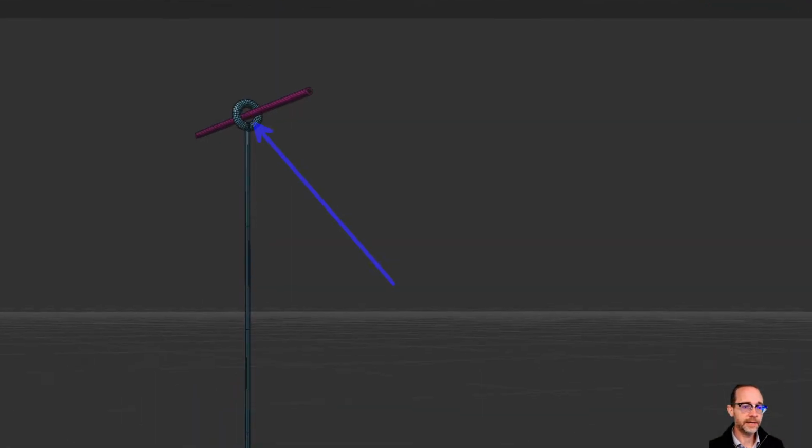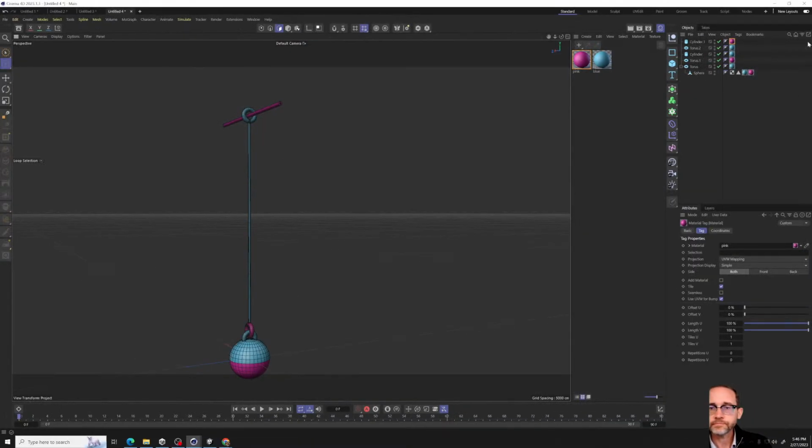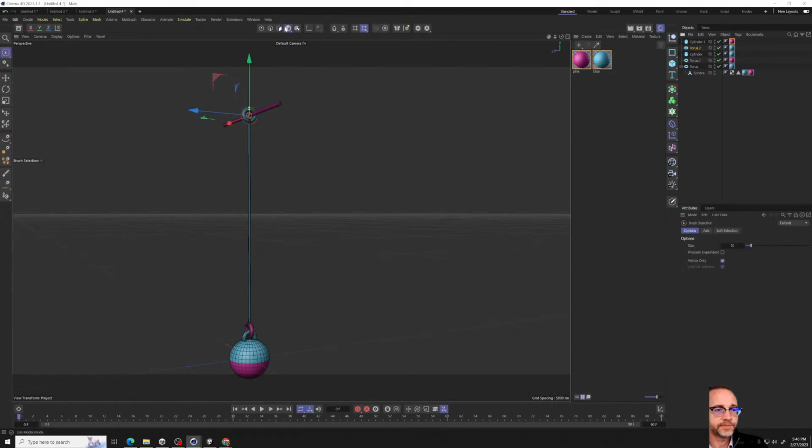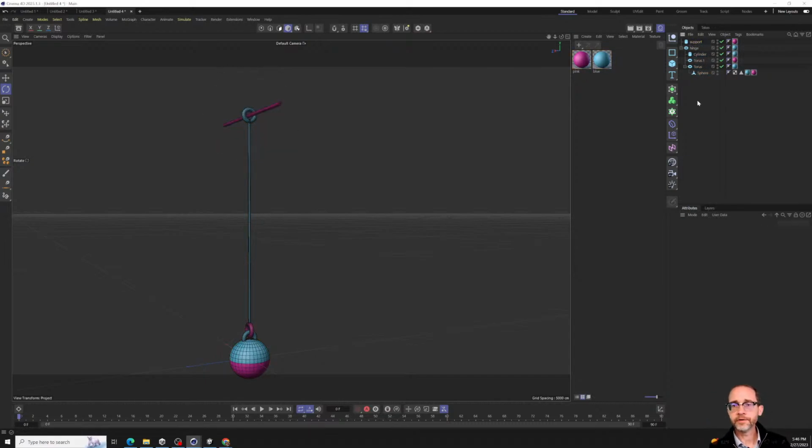And so this object needs to be the top of the hierarchy. So this, go back to here, go back to object mode, there we go. And so this one will be the hinge, and I'll take the other stuff and make it a child of the hinge. And now, with the hinge, if I rotate the hinge, there we go, everything else comes along, right? This will be the support thing, there we go.